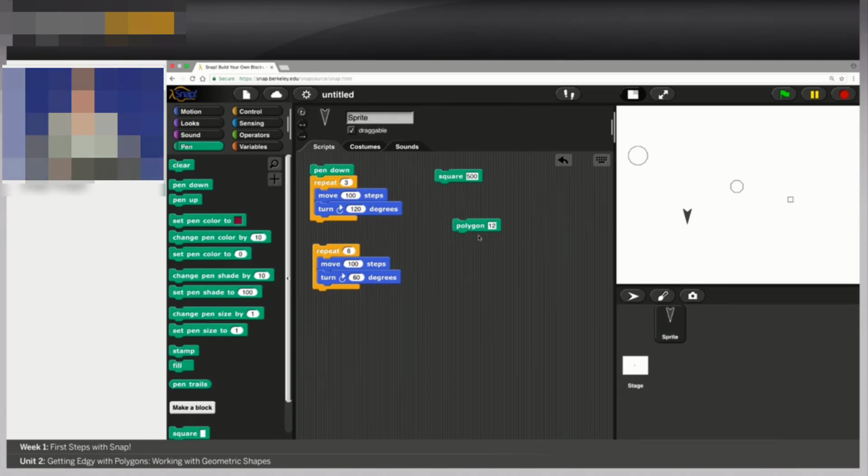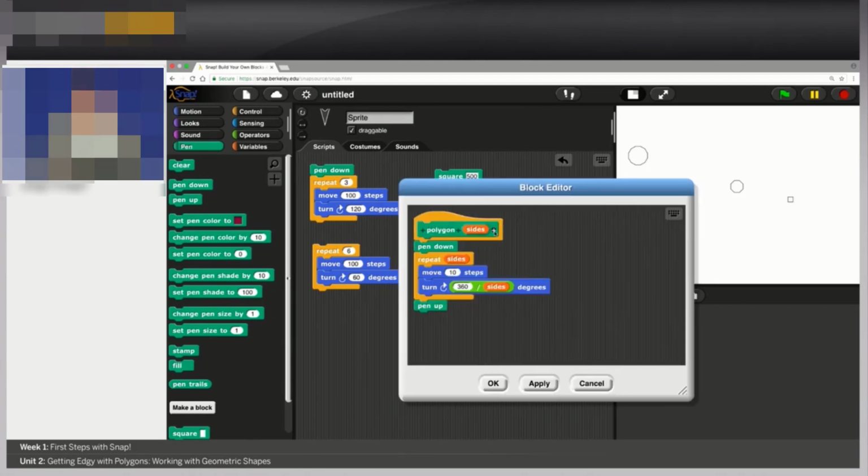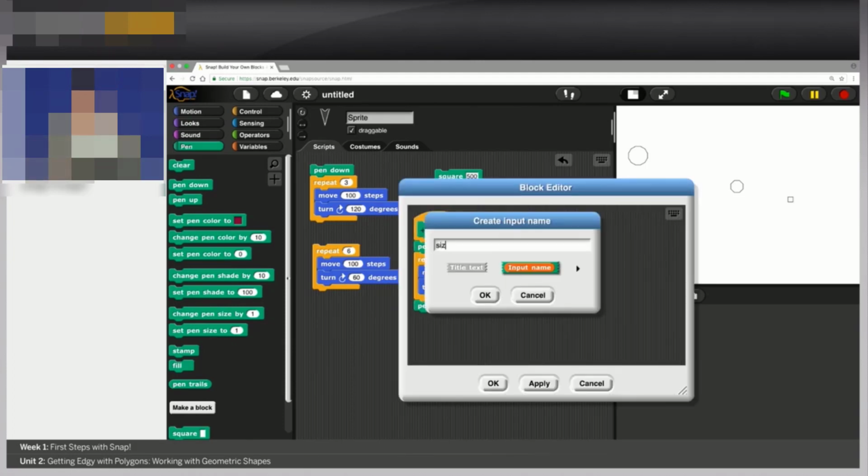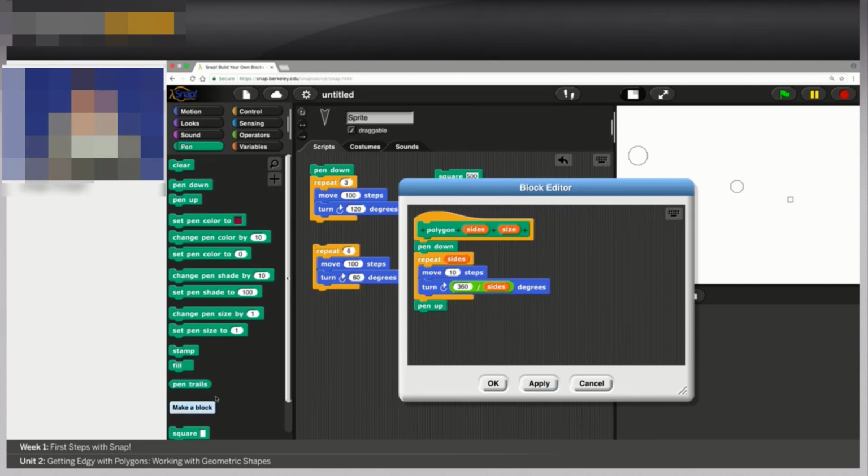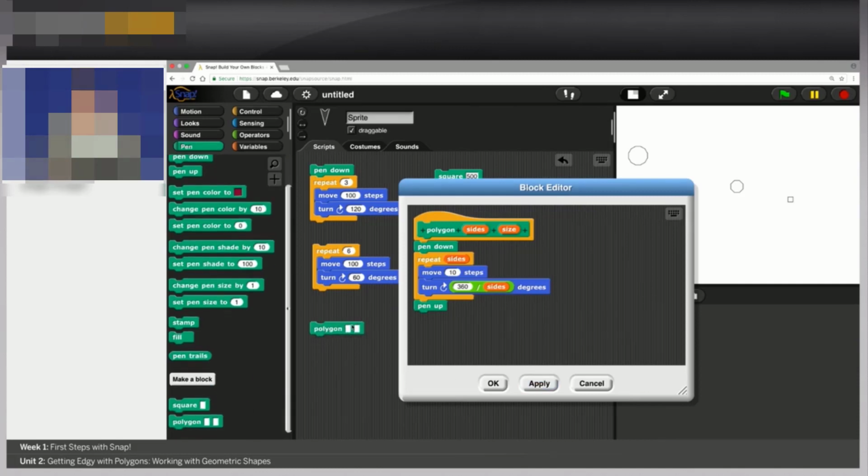That's kind of nice, but now we also want to do polygons with different sides and different size. So we already know how we make blocks with different sizes. So we right-click the polygon and say Edit and add another input slot for the size. If you see the polygon block now, you see that it has two inputs, but if you never used the block or you didn't write it yourself, you don't know which input field is which input. So you don't know which one is the sides and which one is the size.